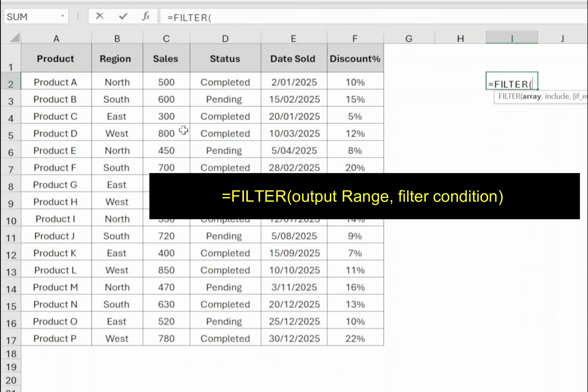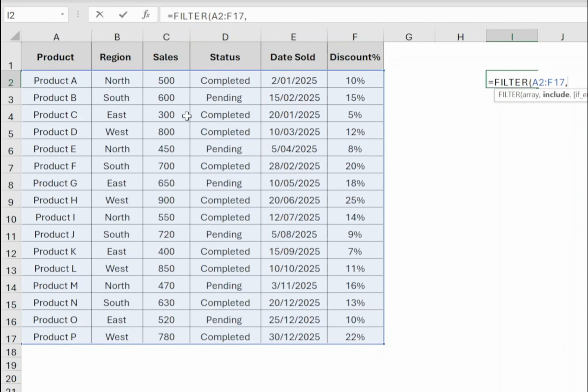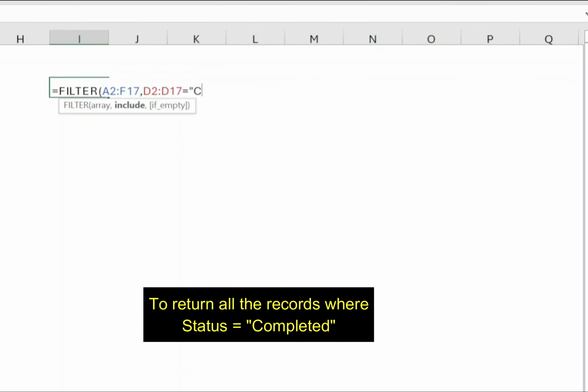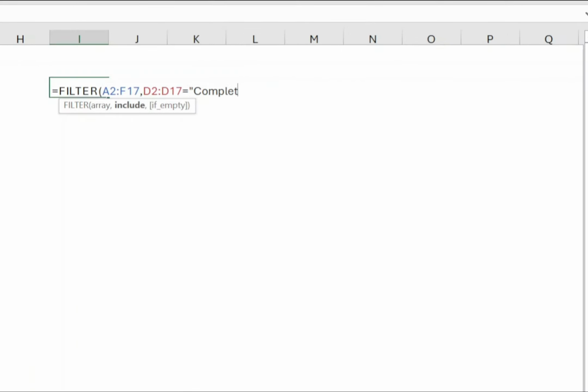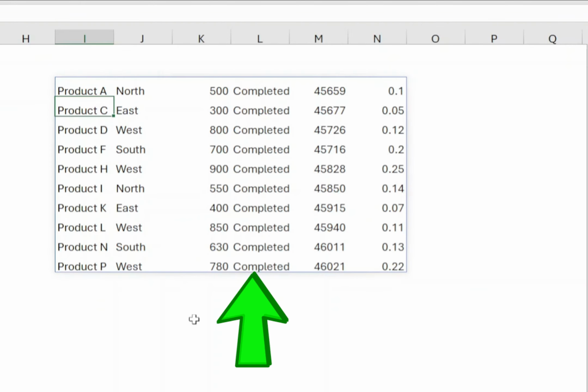Now select range A2 to F17, comma. For criteria, select range D2 to D17 equals, type completed in double quotes, closing parenthesis and press enter. The output is the data range where status is completed. You can use multiple criteria also to filter the data.